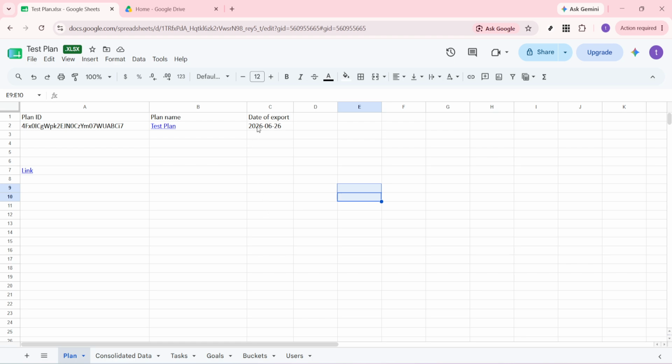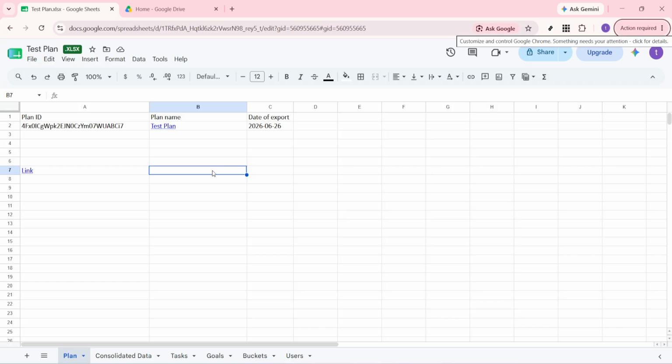Click the cell where you want to insert the file, then type the @ symbol. A search box appears immediately. Start typing the name of your file, and Google searches your drive in real time, suggesting matching files. Select the correct one from the list.